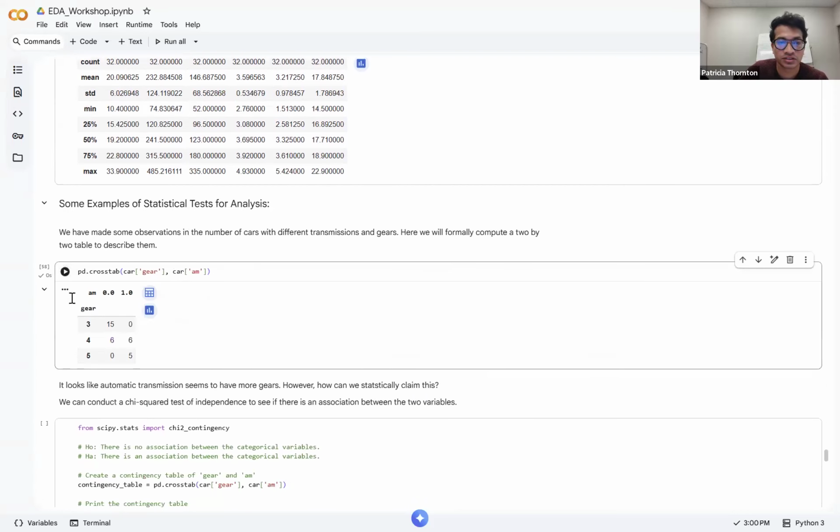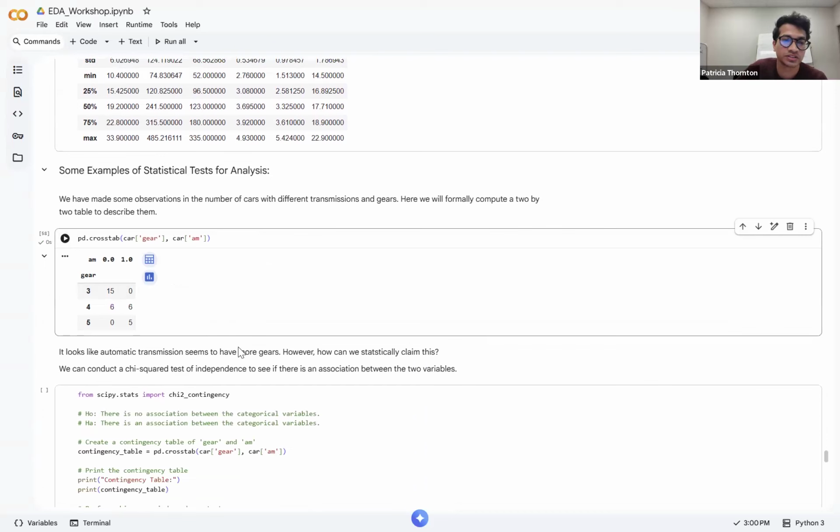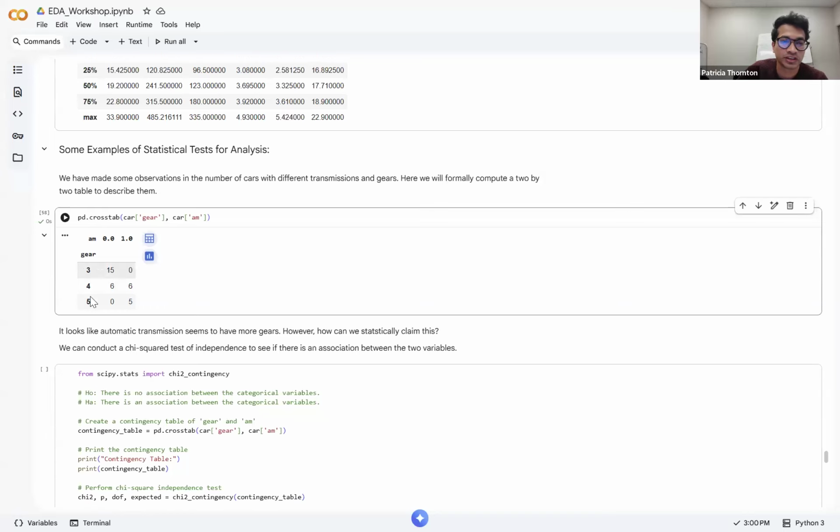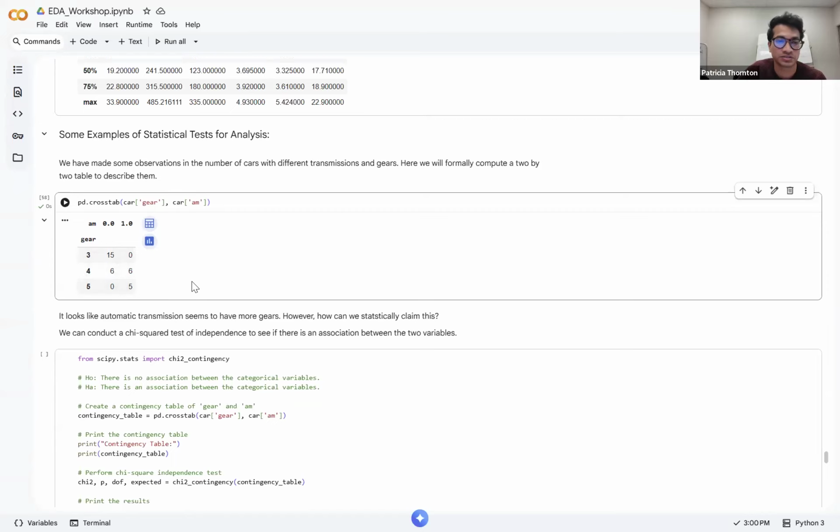So this is a contingency table. We can see the gear with respect to automatic. If you have 3 gears, all of these cars are automatic. So no car with 3 gears is manual, which makes sense. For 4 gear cars, we have 6 automatic and 6 manual cars. And for 5 gears, all of the 5 gear cars are manual cars. Does it make sense? So this is what a contingency table shows us.